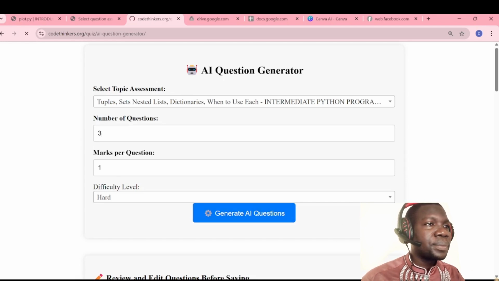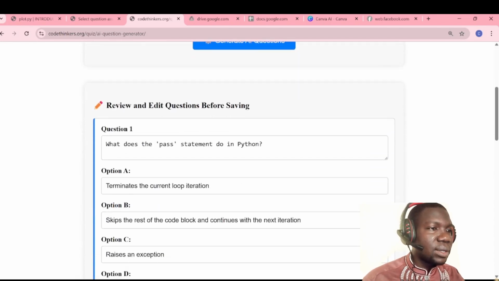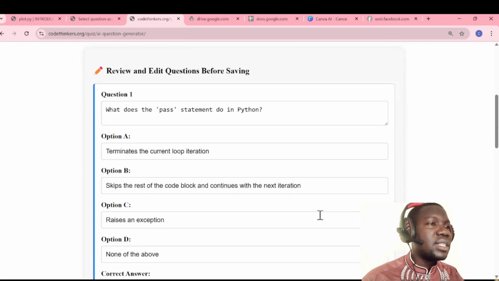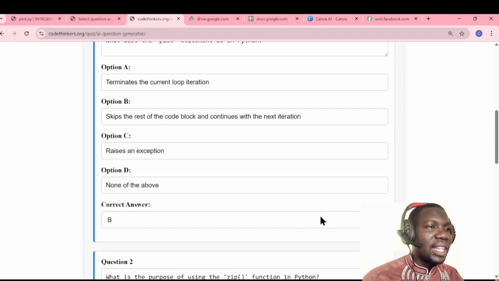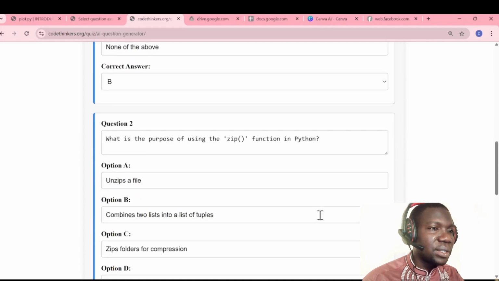All right, so I'm regenerating the question. Okay, it is done. Now, as you can see, the questions have changed. The questions are now harder compared to the ones we previously requested, which were very easy. The first question here, as you can see on the screen, is: what does the pass statement do in Python? This is a little bit harder for beginners. And the answer to the question here is B, which skips the rest of the code block and continues with the next iteration.